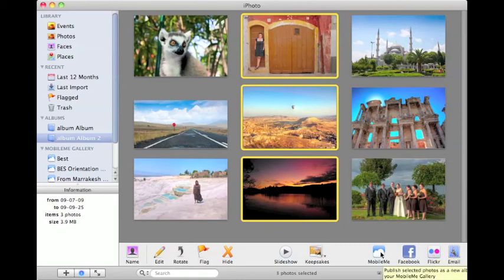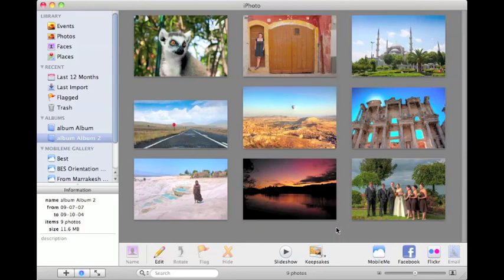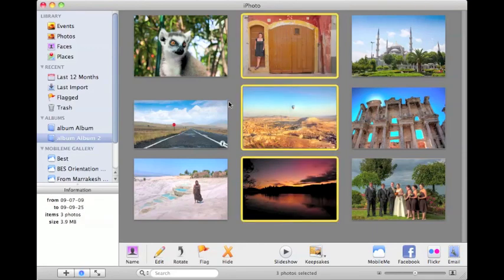I could also put it on MobileMe, which is Apple's version of sort of a combination of Flickr and quite a few other services together, which would allow me to share my photos with other people around the world. So you just select the ones you want and push the button. You have to have MobileMe, Facebook, and Flickr accounts to do that, however.